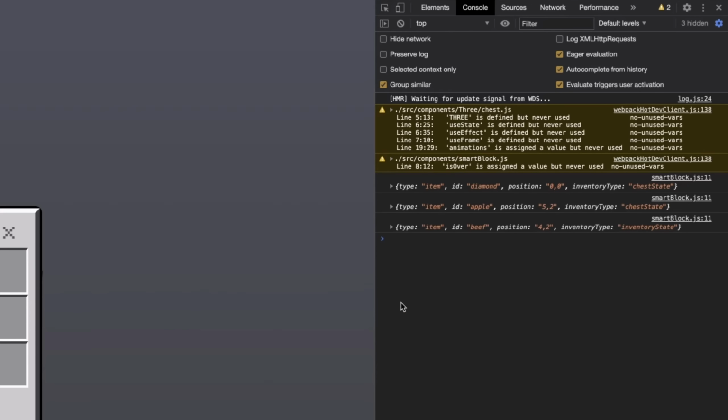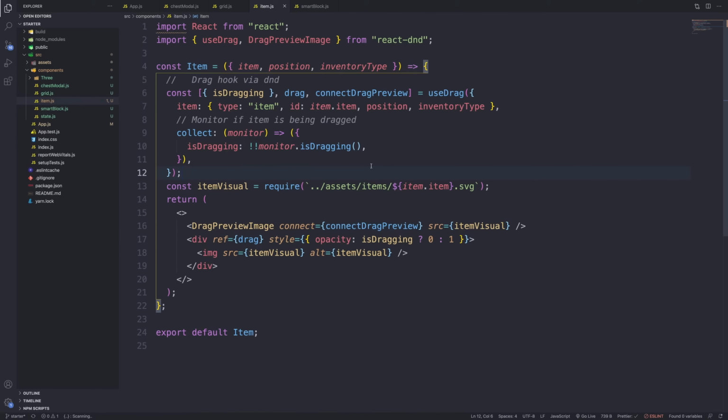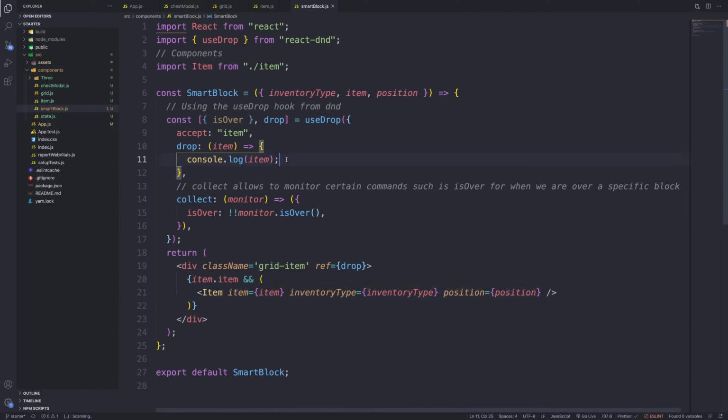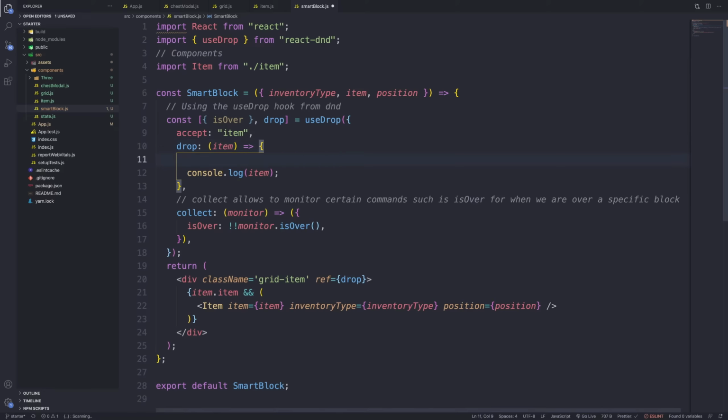Let's go ahead and go back in our project. I'll switch over to the smart block.js, and this console log isn't really serving us much purpose. So what we'll want to do is create a function which will update our immer state so that we can move the order of where our items exist.